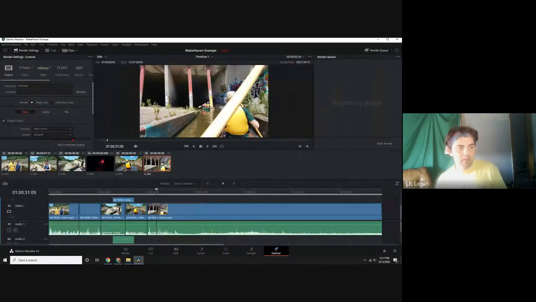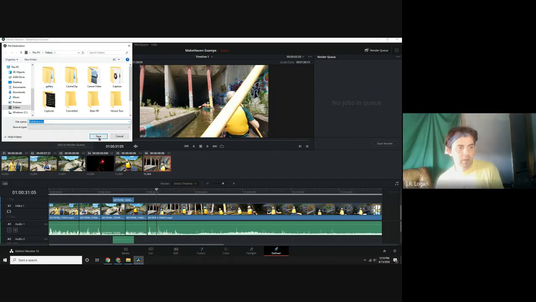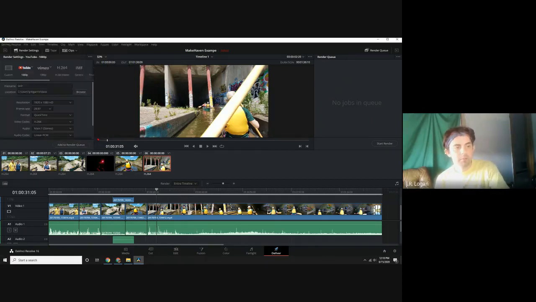And in the Deliver tab, what you're going to do is set up what type. So you have to do this first. You have to select how you're going to render your image. There's various presets. So this YouTube and Vimeo and these other standards for video are different types of ways to render it. And I will need to choose a location. So I could just say in my videos and say test, save.